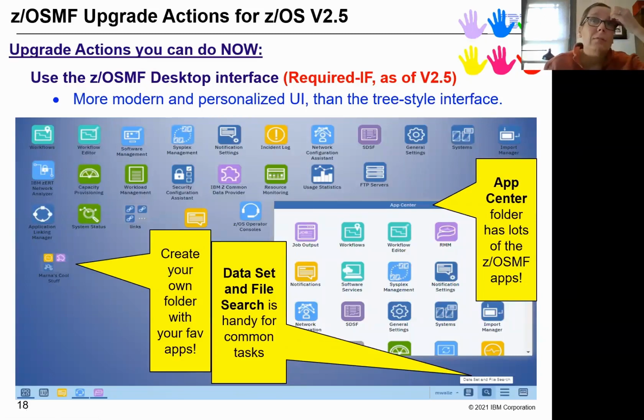So that's what I've done for the things that I use the most, like workflows, workflow editor, software management, sysplex management. I've dragged all those out. Okay, the other thing I wanted to point out on the desktop interface is you can create your own folder with your favorite apps. I really like this. So if I have my own cool stuff, I can put it in there, and then I know that's the stuff I might want to access a lot and not have to go digging around, and it won't clutter up my desktop.